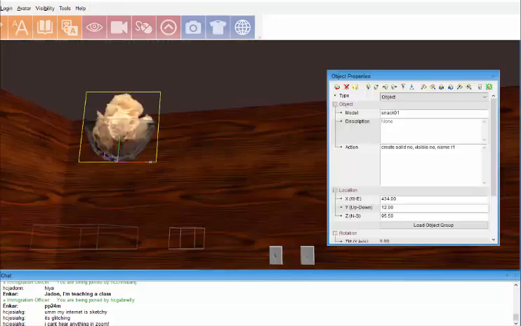Wait, how do we put the zone in? You haven't even explained that yet. Well, you're right. I haven't yet because I'm waiting for everybody to get their other stuff in first.